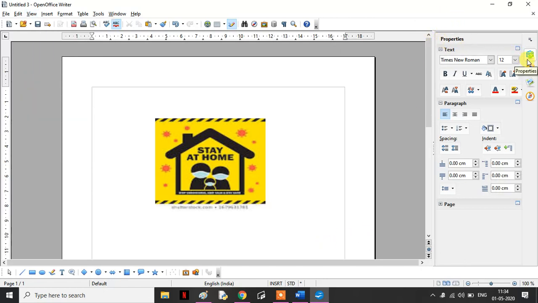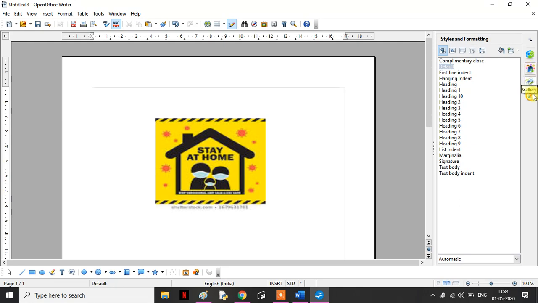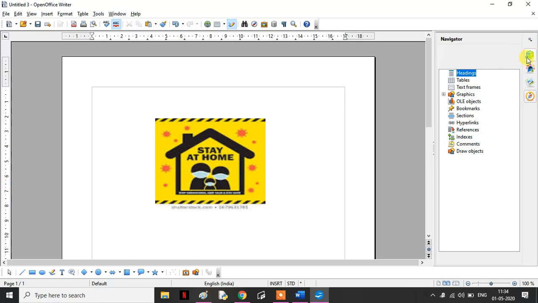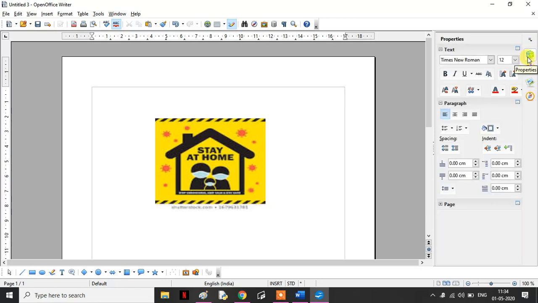You see here, this is the Properties icon. If you click on this, this is Styles and Formatting. If you click on this, the Gallery option will open. If you click on this, the Navigator option will open. So again I click on the Properties option.